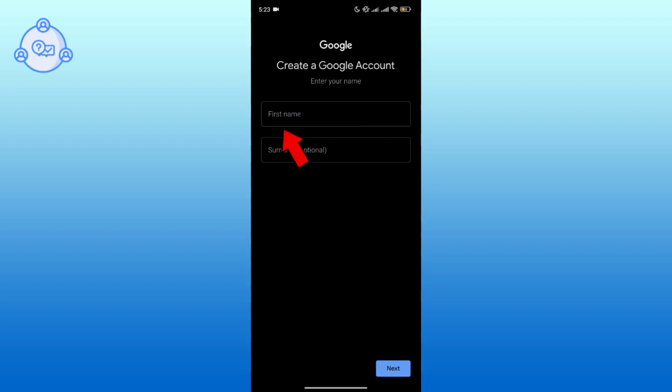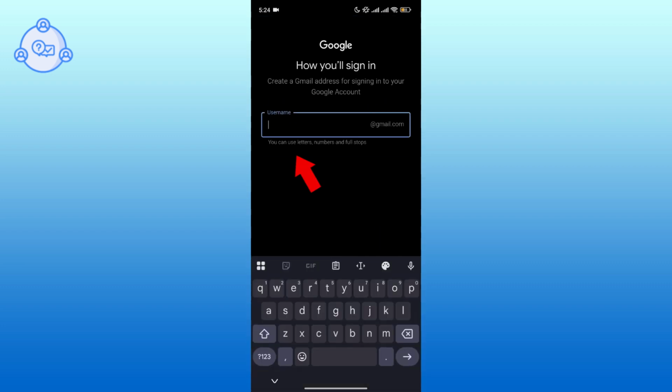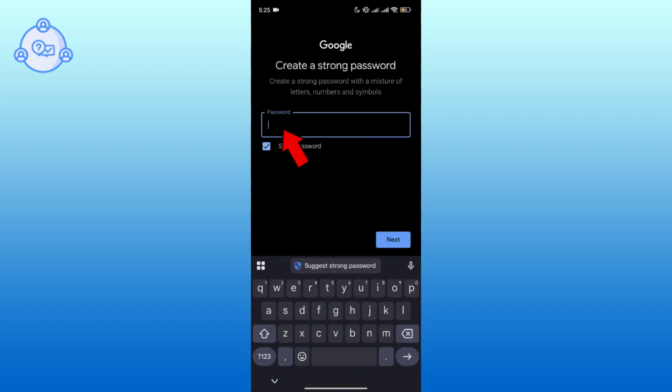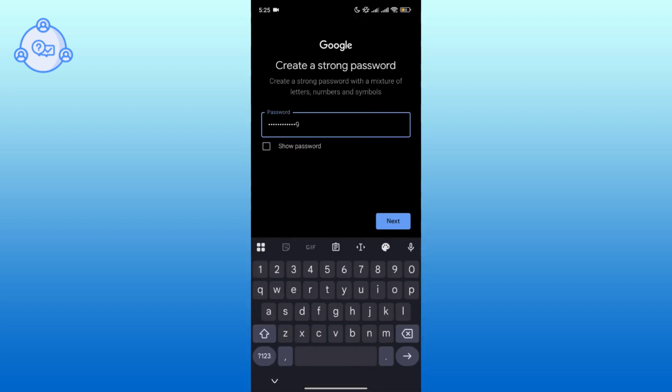After selecting, type in your name and hit the Next button at the bottom. Enter your birthday and gender. Then, type in your username. Remember, you need to make your username as unique as possible. After that, create a strong password that meets the requirements.